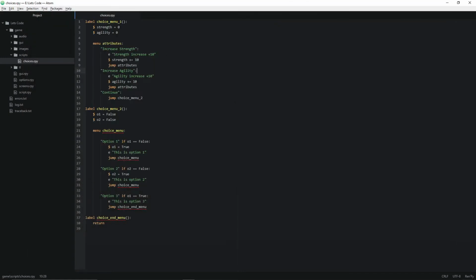So how can we use these stat increases? Well, we've got this part of our choice menu, but we can also add in here an and, which is another condition. So if O1 is equal to false and strength is equal to 10, in fact, let's change that to is greater than or equal to 10. We'll then show this option.